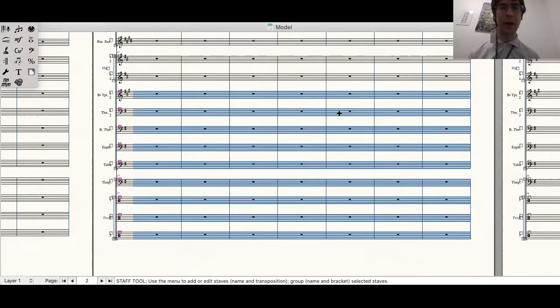So now that you've actually programmed the meta tool, and meta tools are kind of like key commands or shortcuts that you can program in Finale, those are really helpful and really fast. So I recommend using those.